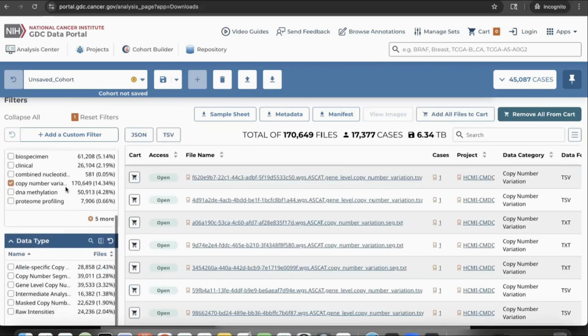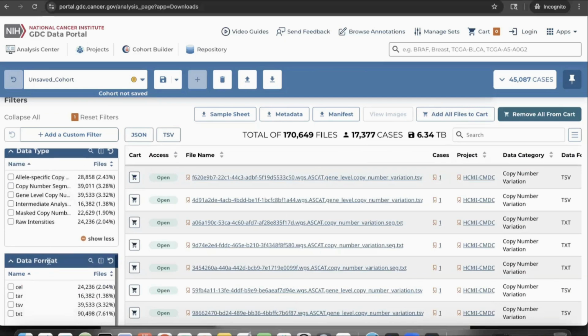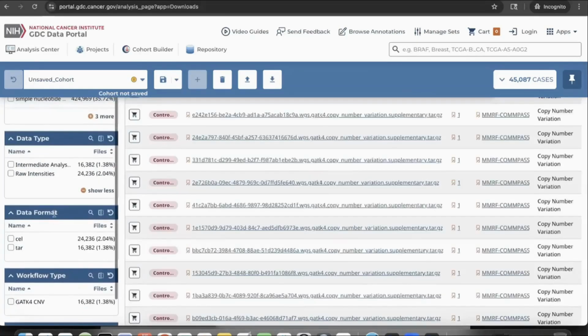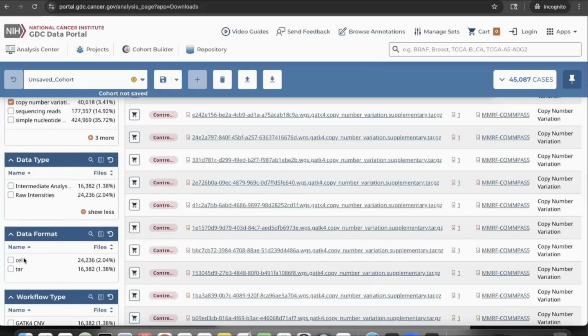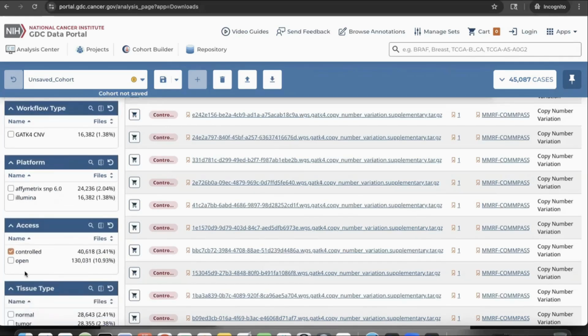This is a more general field. As you can see, we have many data types, including the raw intensities, which are the CEL files, masked and copy number segment, and the intermediate analysis files. Everything here is open access except, let's click in controlled here, except for the CEL files and the intermediate analysis that result from GISTIC CNV. You need dbGaP access to get that. And if you scroll down to access, you'll see open and controlled. So if you'd like to filter for that, you can go ahead.